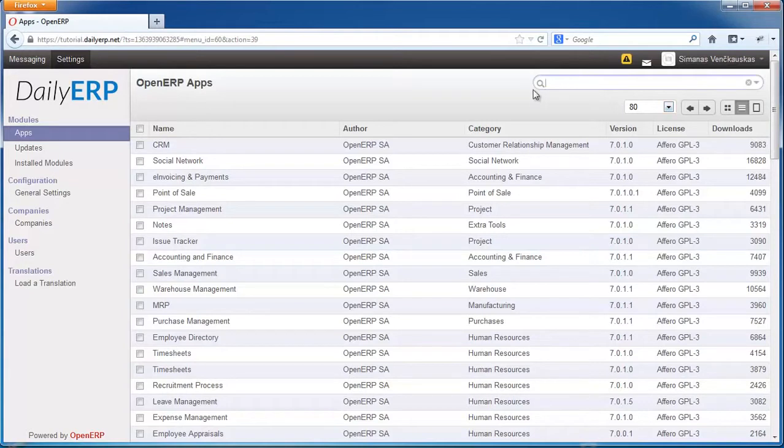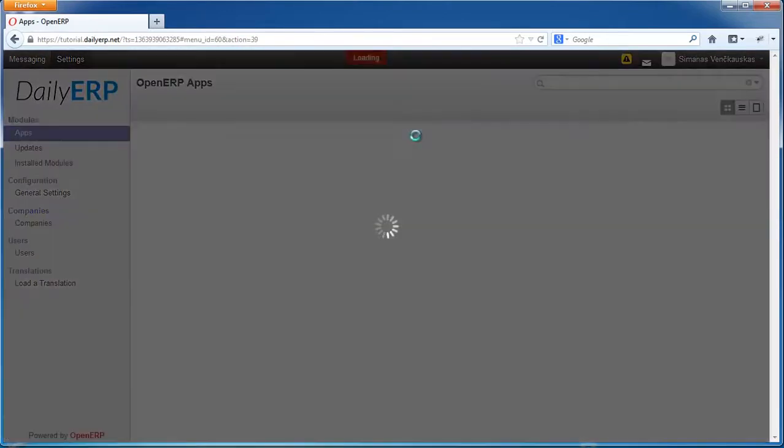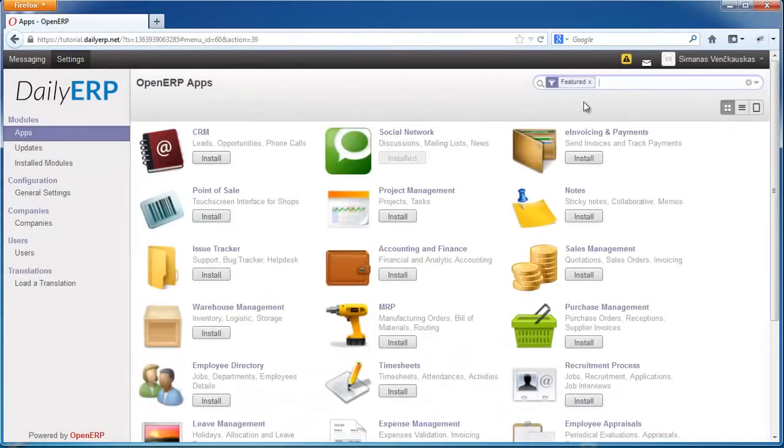So this is actually, if I hit applications again, we are brought back to the default view of this link item, and its actual default view is with the filter featured, where I see only featured applications. But if you want to see other applications, you can always delete this, and it's pretty convenient that when you work with OpenERP, you will often have such filters applied by default.